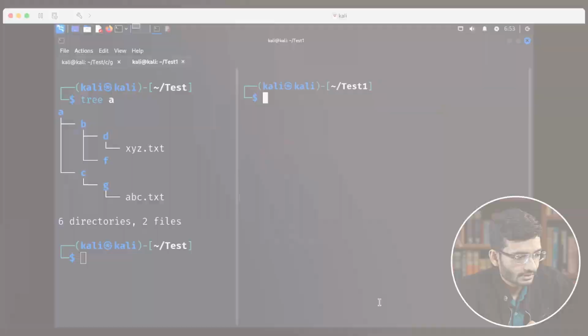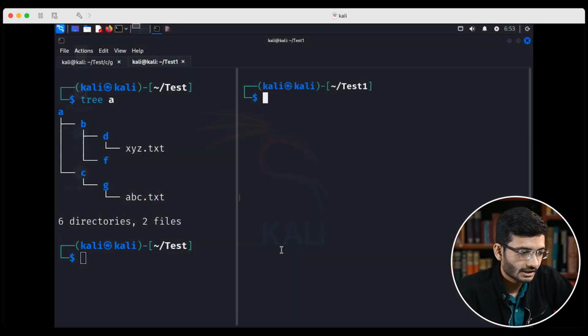Welcome to the next module. In this module, we are going to learn about file directory commands. Now here I have done a tree structure of files and folders. We can see here as a replica. So we are going to create a complete replica of this particular module.